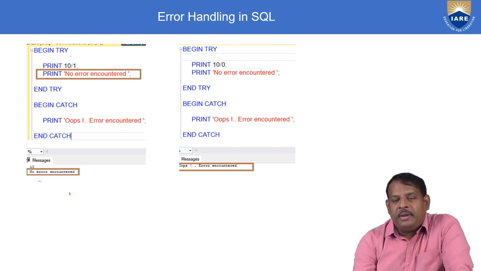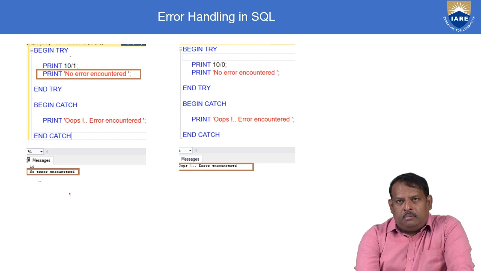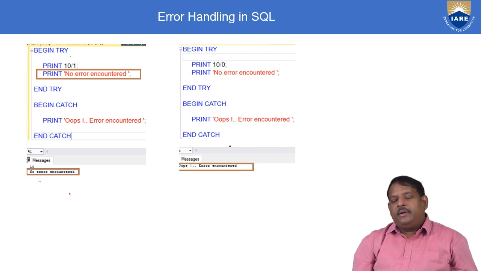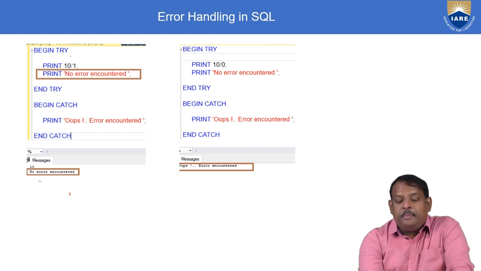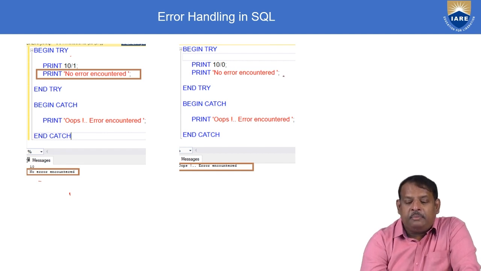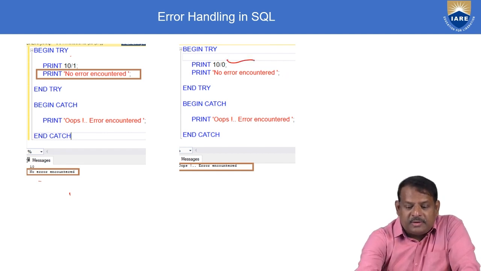Now in the same way, begin try, end try, begin catch, end catch. So a try catch block is there. Here I'm starting with begin try, end try. Now here I'm printing the value of 10 divided by 0. If that is successful, I'll get print no error encountered, because after this control goes to the next line.